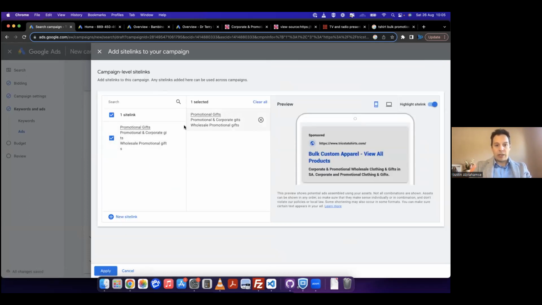And then you actually select, so different ads can have different site links. You can build up a library of site links, and then depending on the ad or the ad campaign, remove or include additional site links.